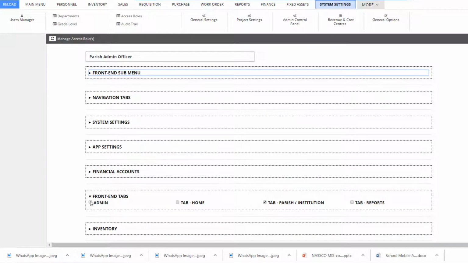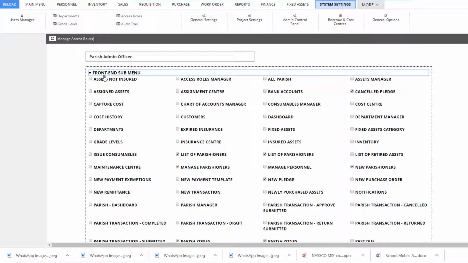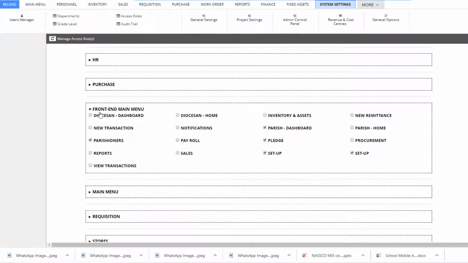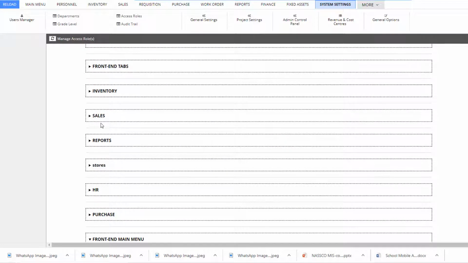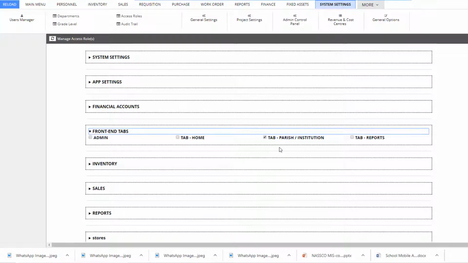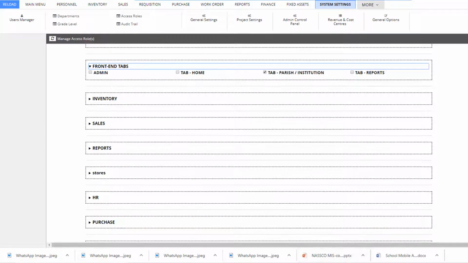And finally, you might be able to pick menus from the front end sub menu and menus from the front end main menus. But if you fail to pick any of the tabs, none of those would matter, because the front end sub menu and the front end main menus are all under this front end tab. So it's important you pick a tab before you pick any of these other menus. Thank you.